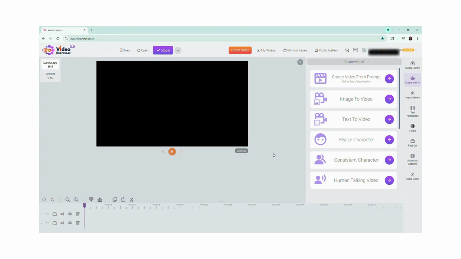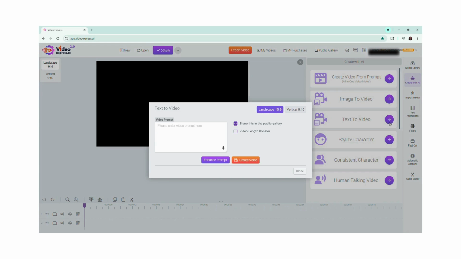This is going to be a short tutorial on how to make a video using the text-to-video feature on Video Express A.I 2.0. This is a very easy feature to use. Once you log into Video Express, I want you to click on Create with AI. Once you click on Create with AI, look for the box that says Text to Video. Click on that arrow. It's going to be a video prompt box that comes up.